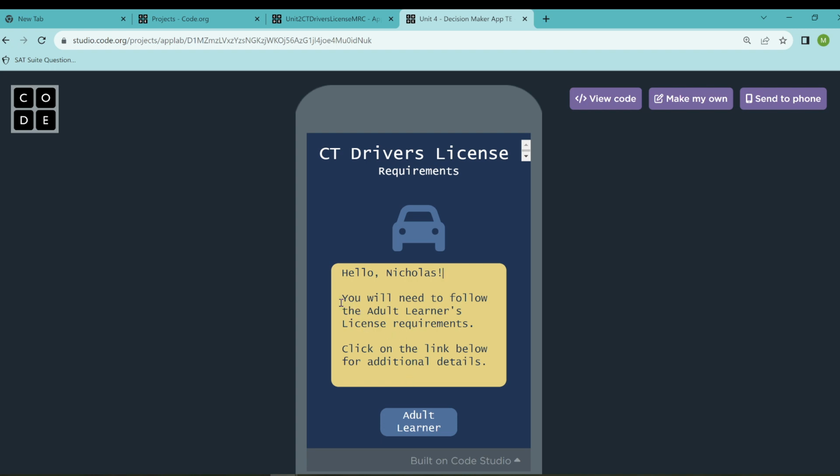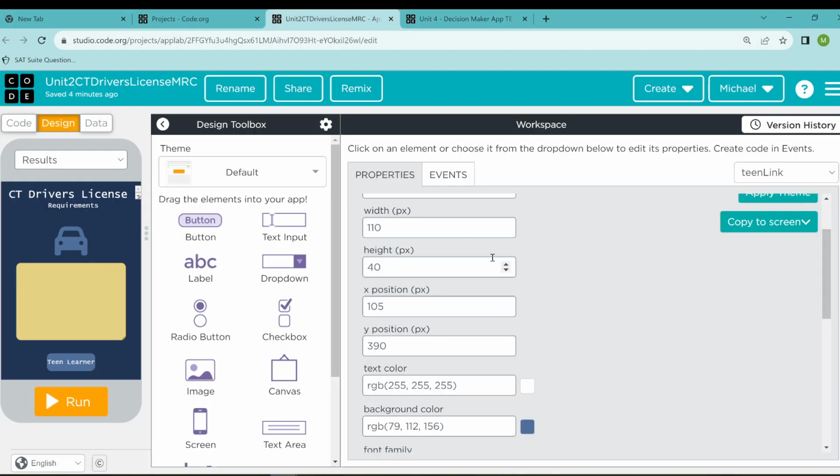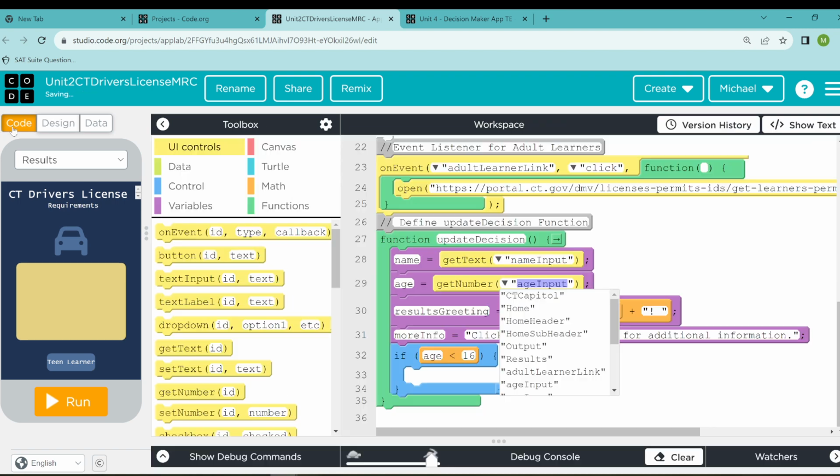And now our focus needs to be on the middle here. So we're going to get a different message based on age: under 16, under 18, or 18 or above. And then also we're going to get a different button showing down below. So let's head on over to our Unit 2 Connecticut Driver's License project. And where we left off, we are in code. So under the logo, make sure you're selecting the code button.